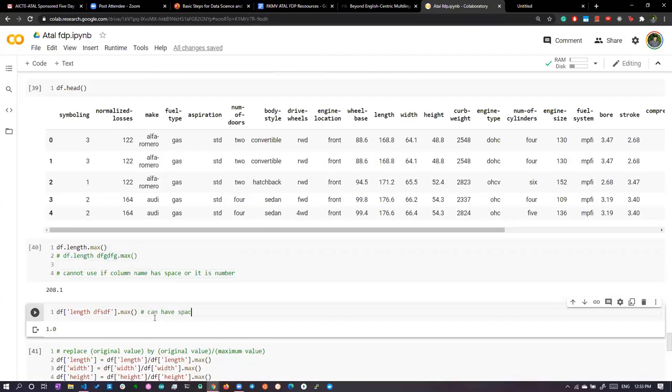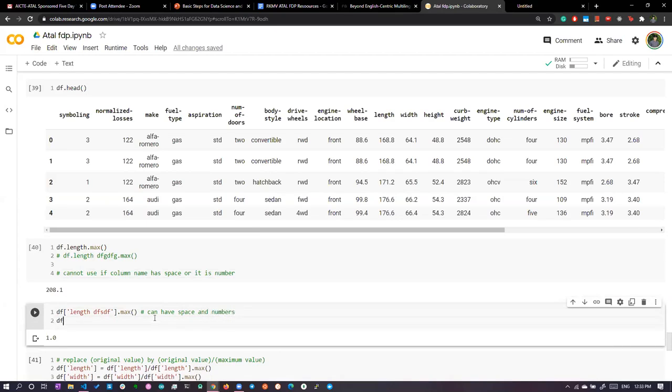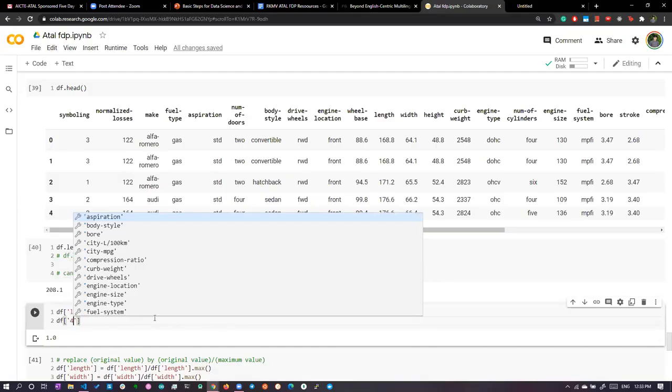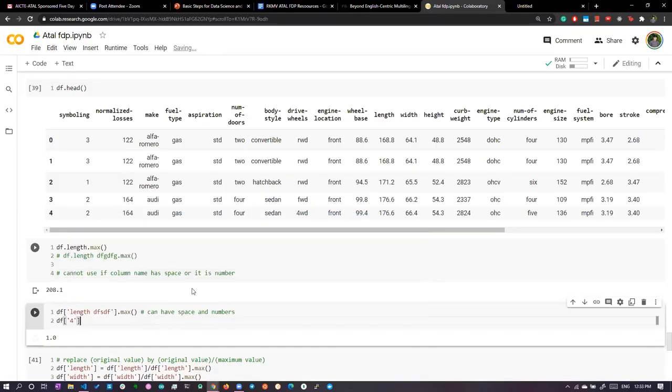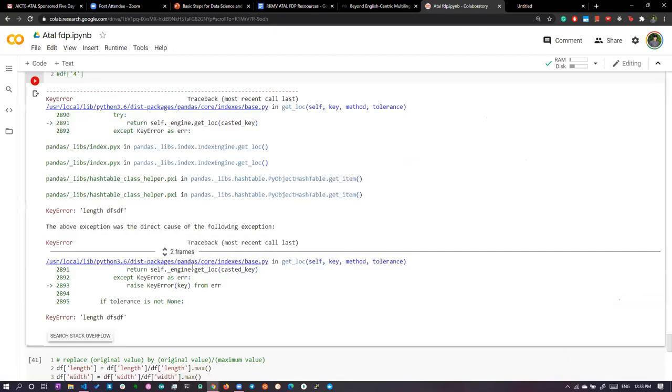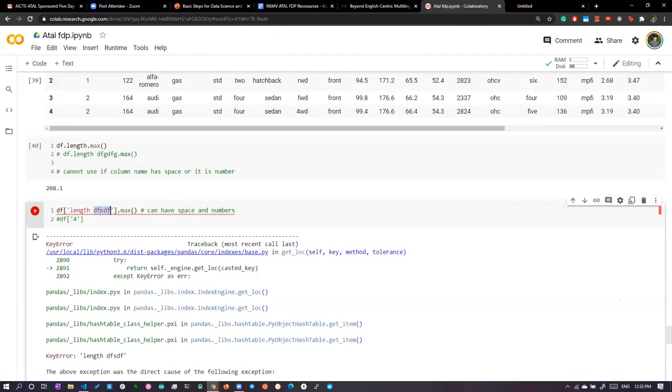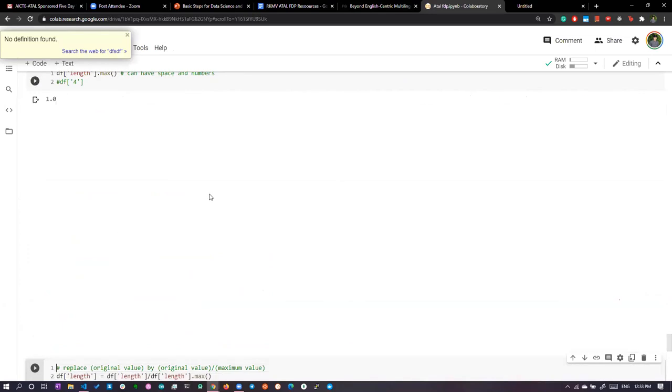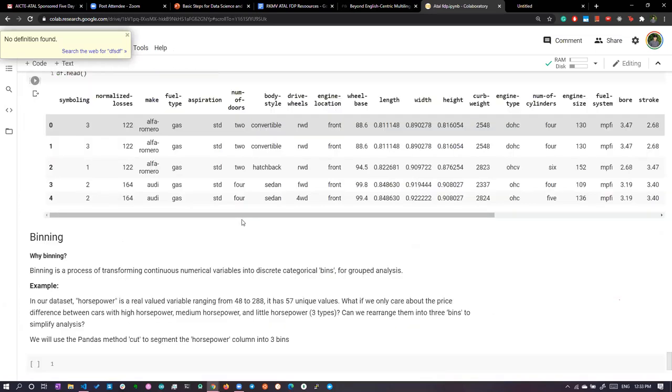In that case, you can use this, which can have spaces and numbers. You can do it like this, with 0 or 4, and anything should work. But this is not there. If you run this, you will get an error. Oh my God, we don't even have this column. Right. And binning.